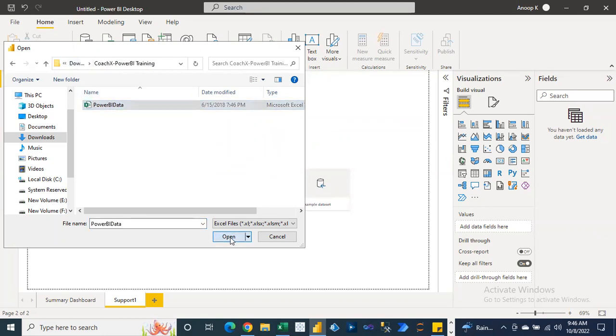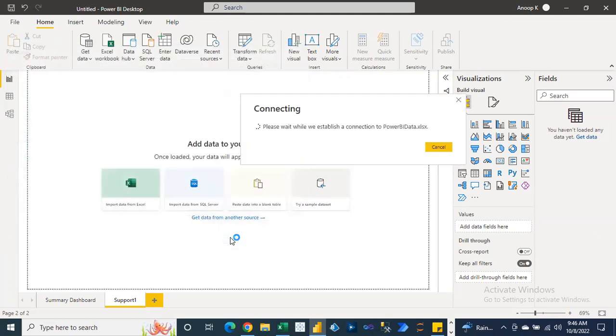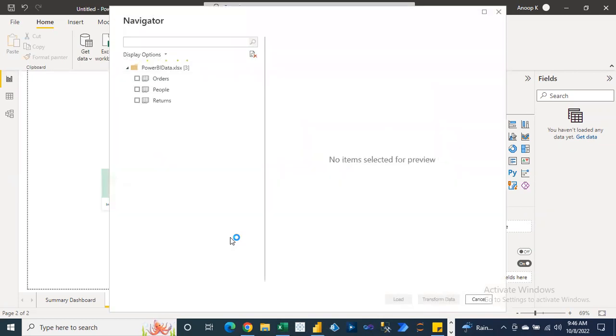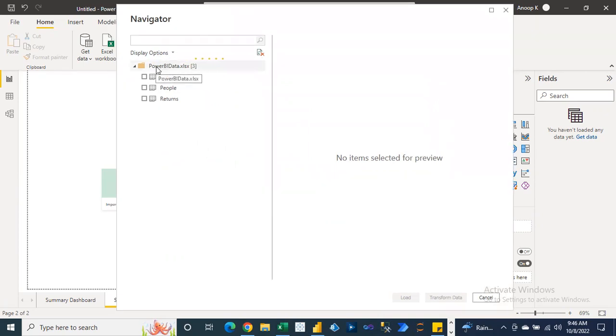Now click on open. Once you click on open, you can see it is establishing the connection between your Excel file and your Power BI desktop. Okay. Now you can see here this navigator. In this navigator, you can see it is showing the Power BI data.xlsx. Okay. So let me show you.